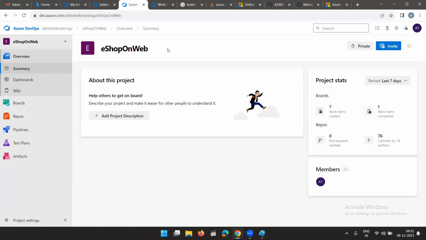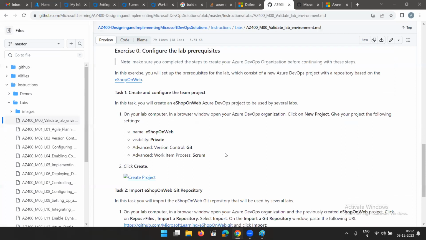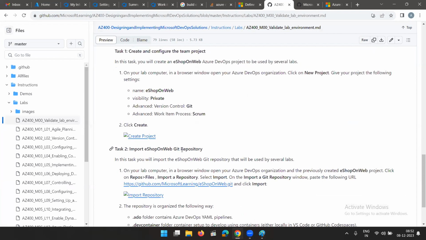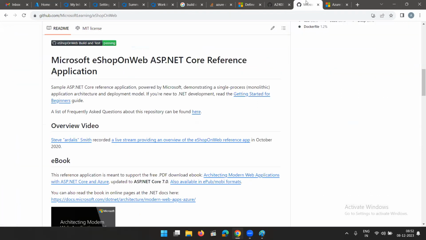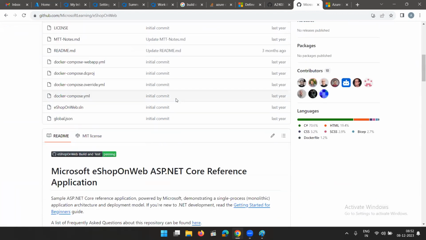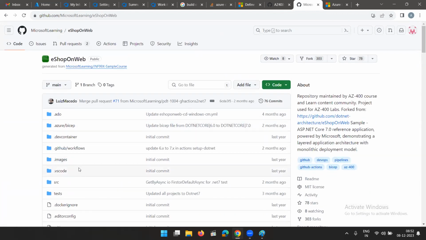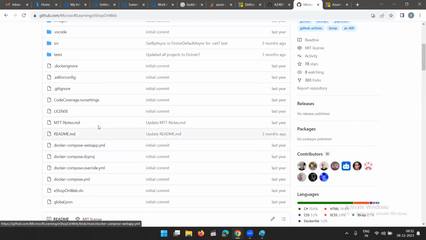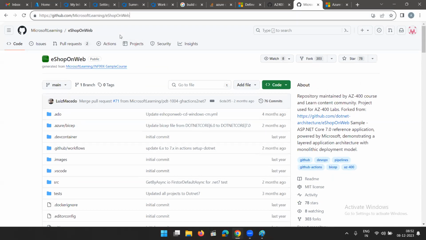Okay. Now in the eShop on web, when you have created all these things, click create, import eShop on web Git repository. Okay. Now this is the Git repository of eShop on web. What we opened up here is the Git repository. Okay. You have all these files in this Git repository. Now what you have to do, you have to take this URL, nothing else. Copy this URL from the top here, this repository. Come back to this section.